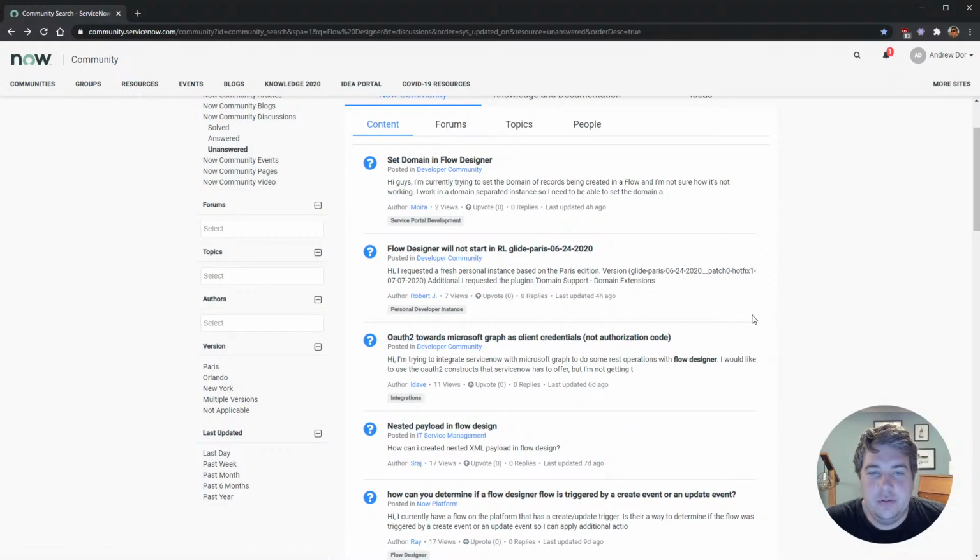Let's have a look. There hasn't been a lot of Flow Designer stuff. Fresh personal instance based on the Paris edition. Domain support. Alright, let's keep moving.